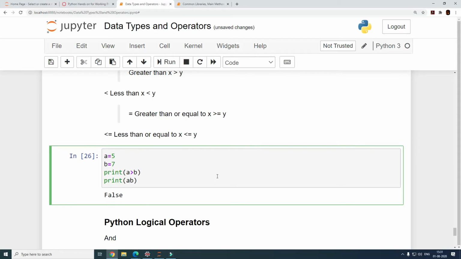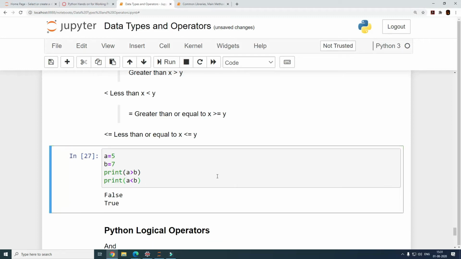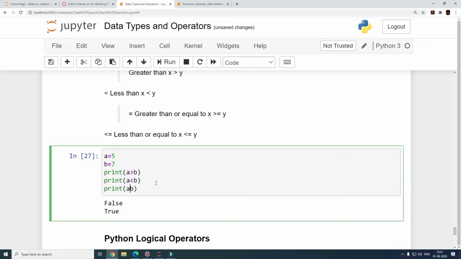The other comparison operators are less than. So is A less than B? If you do that, then it definitely is true, right? Either of them has to be true, right? The other thing that we can do is equal to equal to. So just mind the fact that this is not a single equal to, because single equal to is an assignment operator. When you write A is equal to B, then what you're trying to do is you're trying to assign the value of B into A.